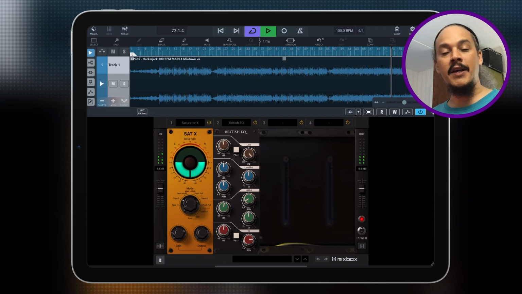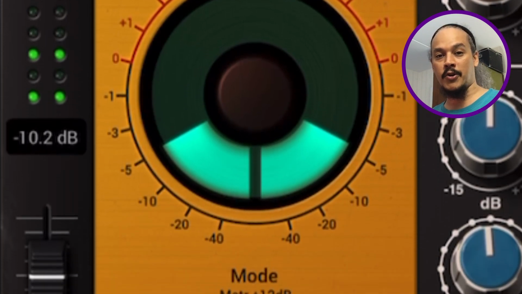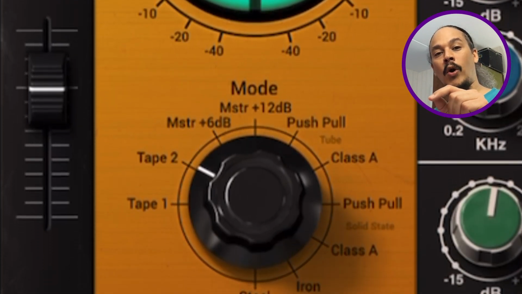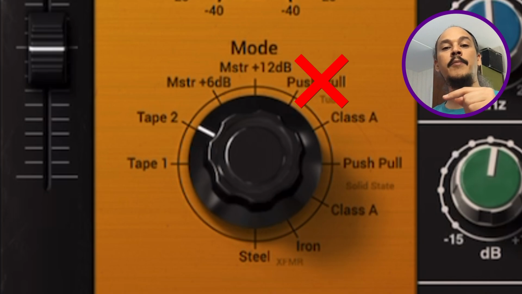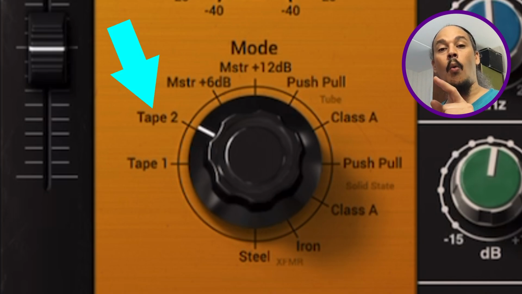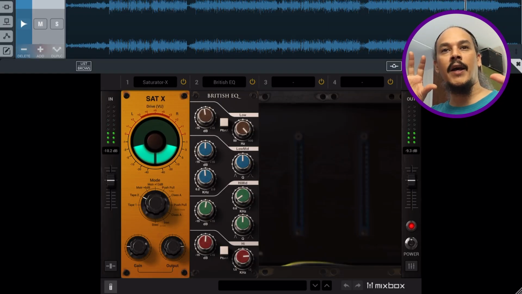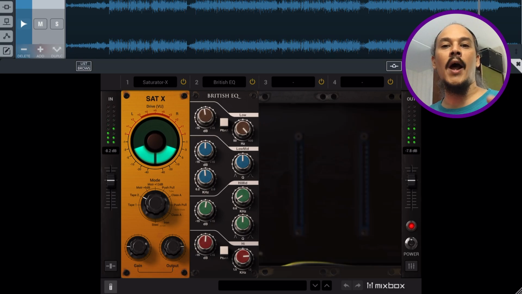The interesting thing here though is that if we go back to the Saturation X module and look at what algorithm I chose to use, you can see that I'm no longer using the push-pull tube type algorithm. I'm using the tape 2 algorithm. Why is that? That one does something with the bass. It's as if it's kind of like encasing it in spiky cotton. Exactly what I wanted.